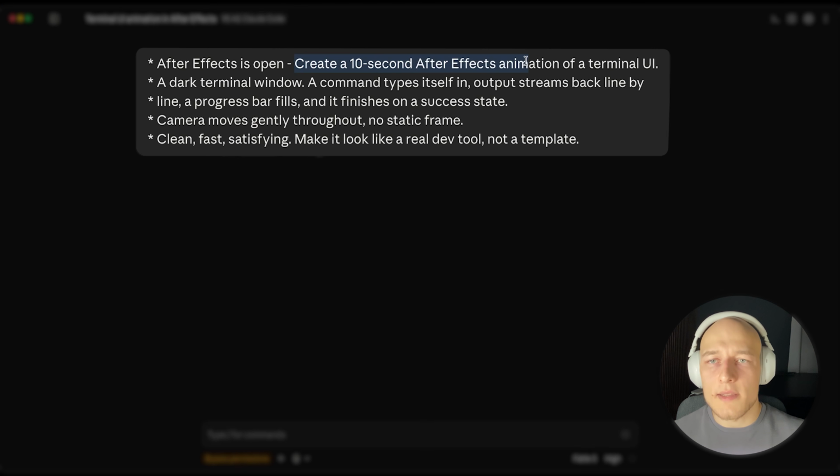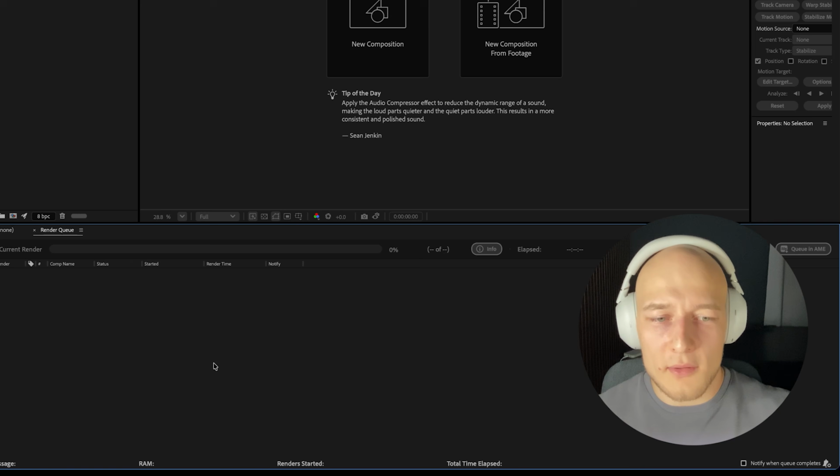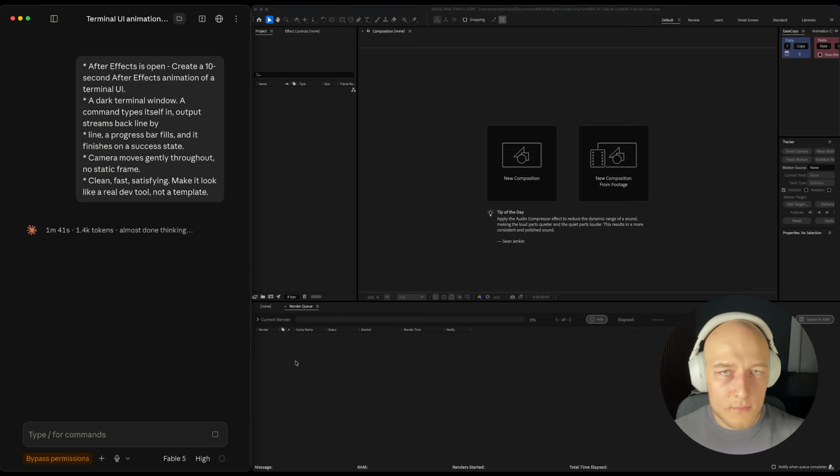So I already have After Effects connected to my Claude Code, and I'm just asking it to create a simple 10-second animation of a terminal UI. And as you can see, I'm basically specifying what it is I want as the outcome. I don't need to be technical. You don't even need to really be a video editor to do this, but if you are an editor, you have many advantages, which I'll jump into later.